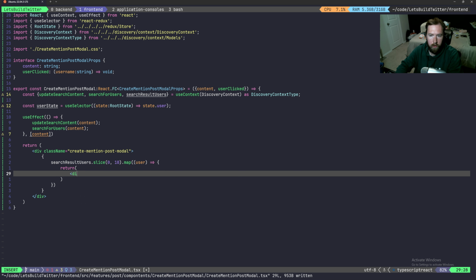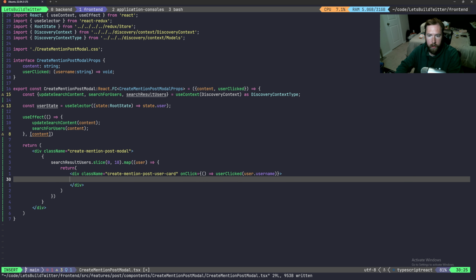Have another return. We'll have a div, the className equal to create-mention-post-user-card. onClick will be a function. And inside the function, we'll say userClicked, and we'll pass in that user.username. So we click on this specific card, we'll go ahead and pass that in.